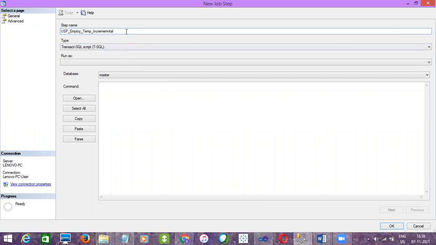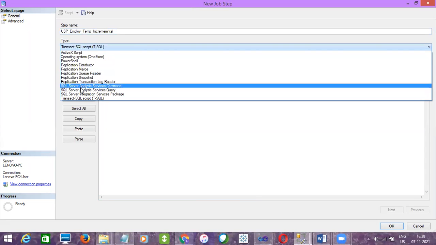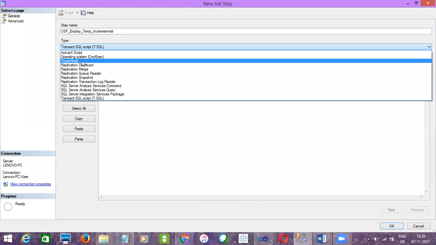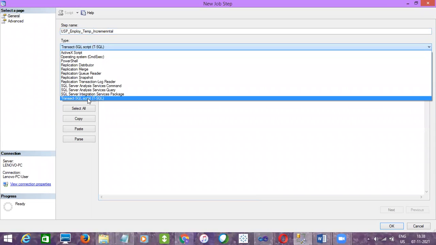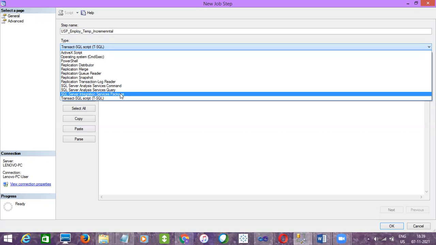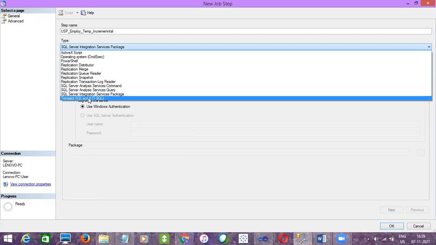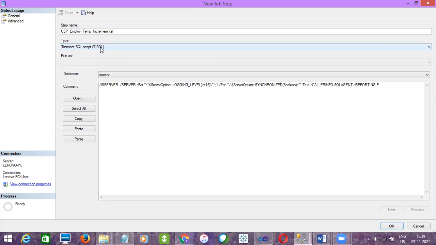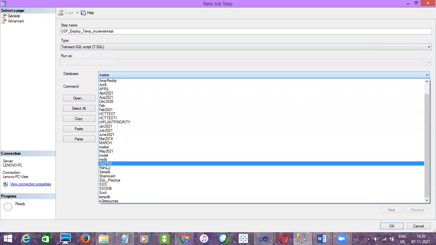And once you are done with the step name, if you drop down the type here, you can see all these types are allowed. PowerShell scripts also, and a few other things. For us, since we are running SQL queries, the option is Transact-SQL script, which is T-SQL. Okay, by default, this is the option. And if you want to execute any SSIS package from here, you have to choose the SQL Server Integration Services Package option. I'll tell you that one as well. So for now, I'm just choosing T-SQL, and my database is this one.